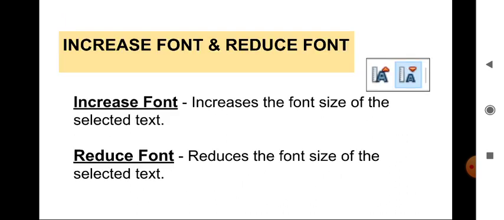Next we have Increase Font and Reduce Font. First, look at Increase Font. It increases the font size of the selected text. It's very simple. The other option, Reduce Font, reduces the font size of the selected text. If you have some written text in your document, select the text, and if you want to increase the font size, go to the Increase Font option, and if you want to reduce the font size, go to the Reduce Font option.